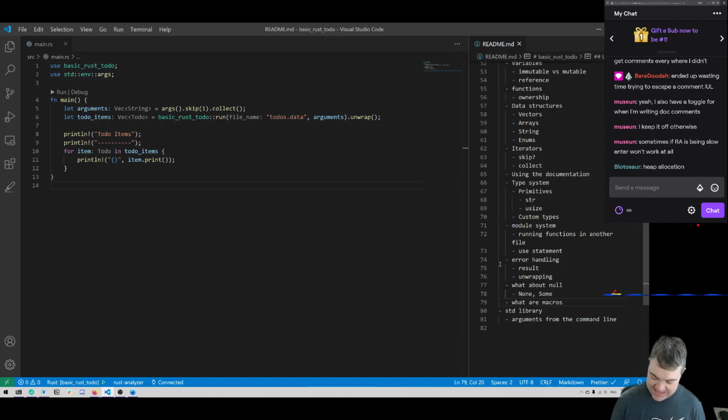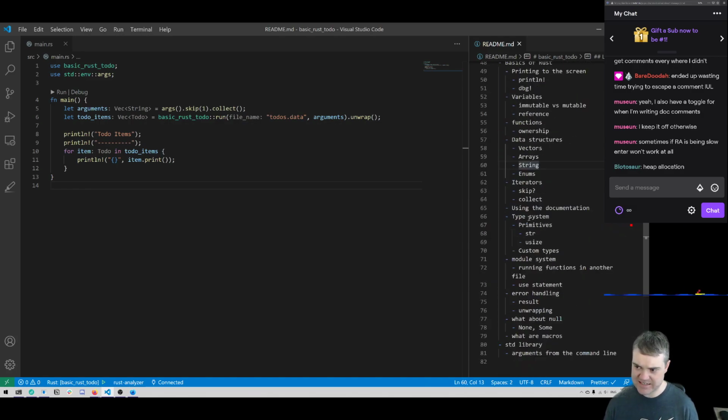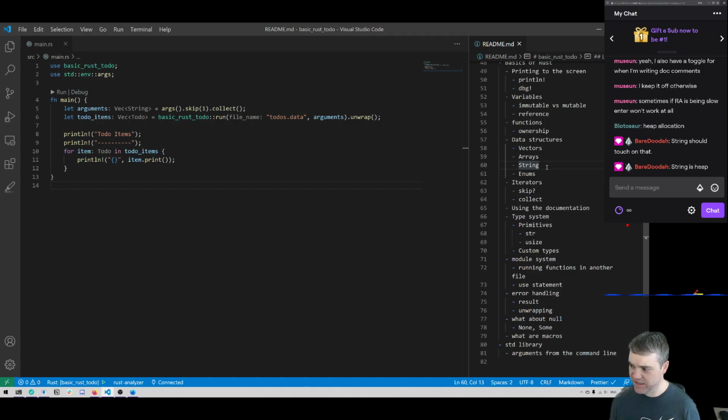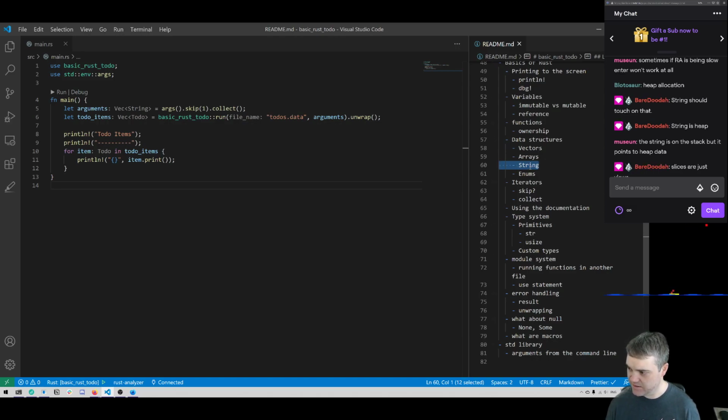Heap allocation. Yeah, so the heap and the stack for memory are pretty important here. And I'm thinking a big part of it is going to be data structures. For example, we want to use the string data structure, which goes onto the heap. Now, am I correct about that? Yeah, we want to touch this. String is on the stack, but it points to data on the heap. Okay, that's what it is.